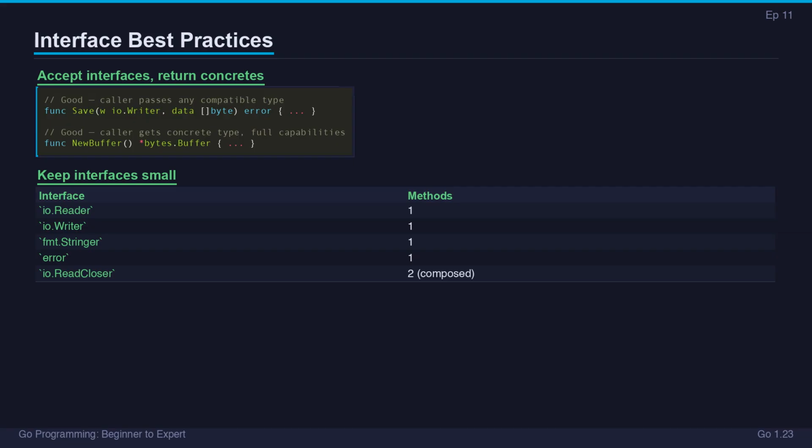One subtle trap. An interface value is only nil when both its type and value are nil. A typed nil pointer stored in an interface variable is not nil. This surprises many developers coming from other languages.